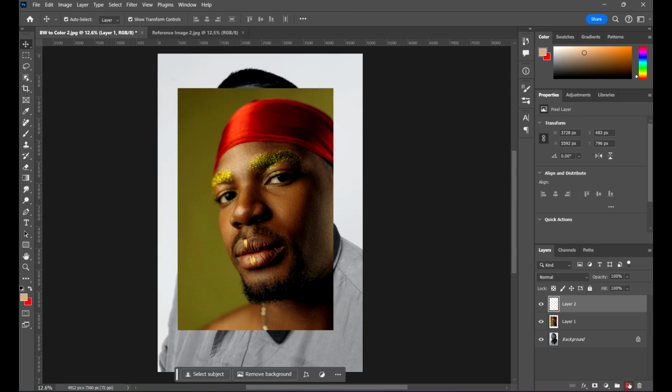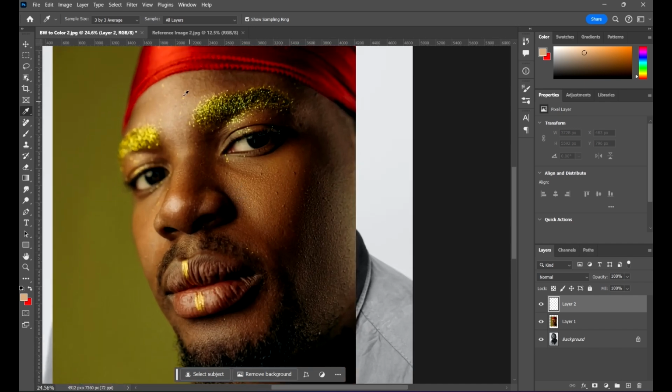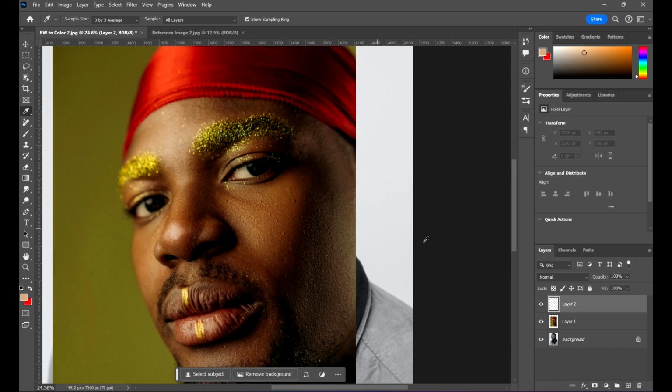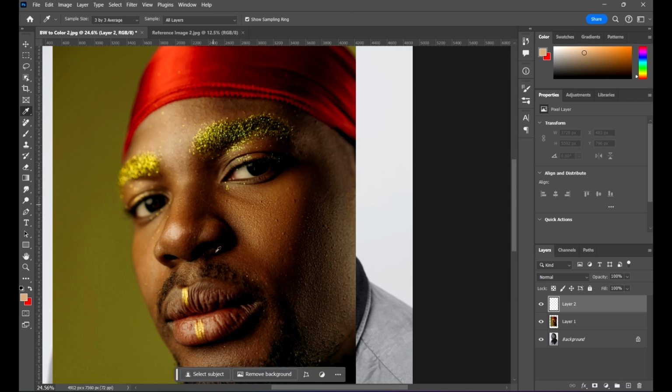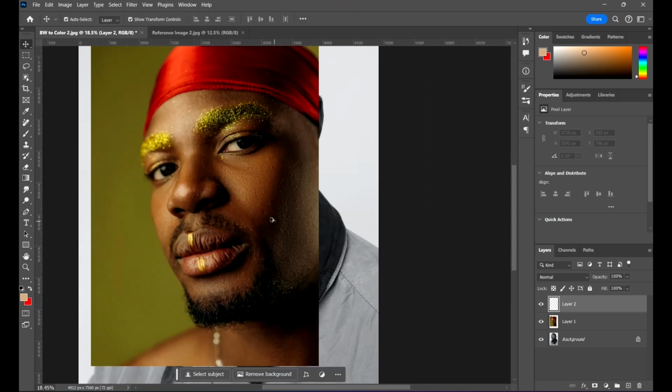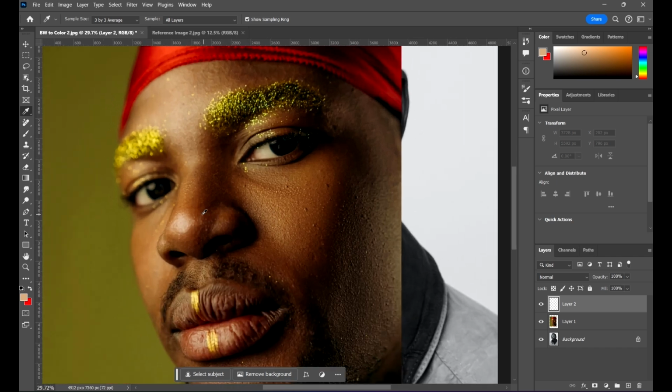Now create a new layer, hit I for my eyedropper tool, and sample my colors. Now I can sample my colors, or I can also use the method I used in the other one. That's the averaging method, right? That's the blur and then average method. But this one, I'm just going to use my sampling method. That's my eyedropper method. So hit I for your eyedropper tool, go ahead and sample your highlight.